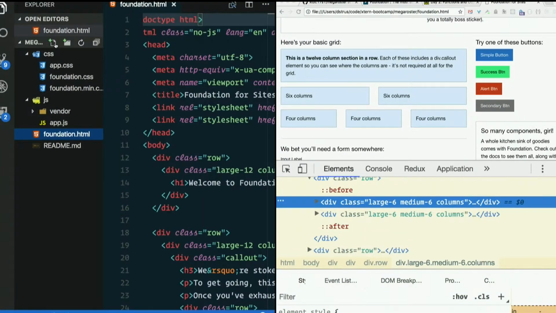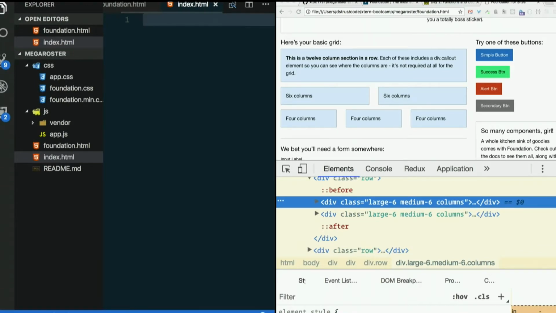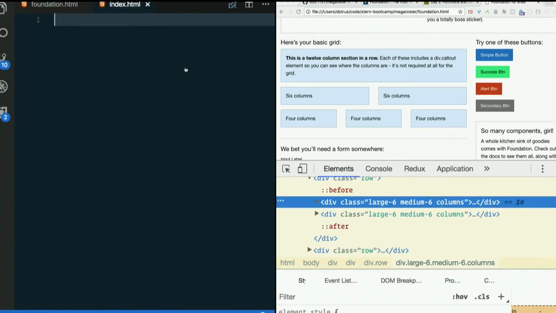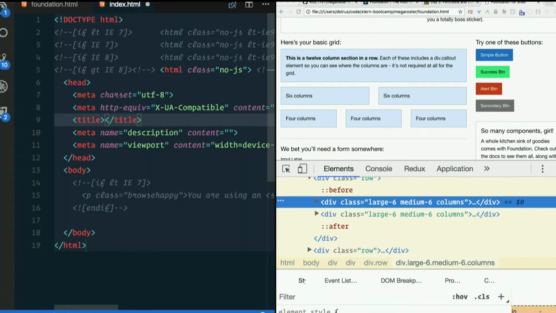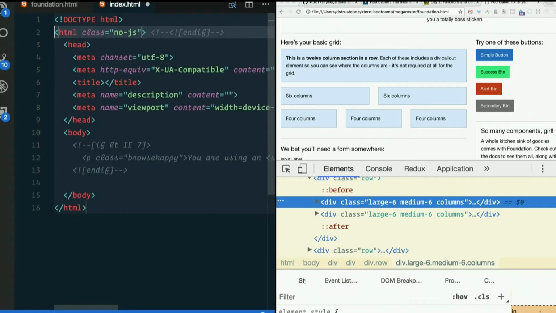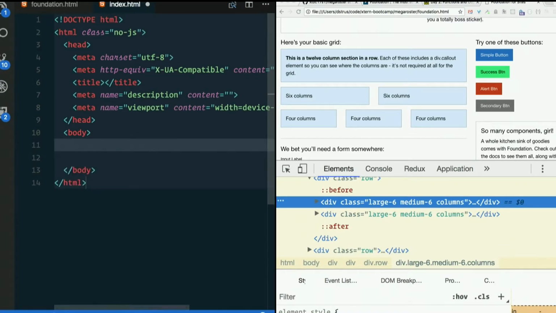So let's make our own index.js. Not JS, index.html. And let's put in our boilerplate. HTML tab. There we go. Once again, I'm going to get rid of these silly conditional comments. Very good. Let's go ahead and give it a title of Mega Roster.